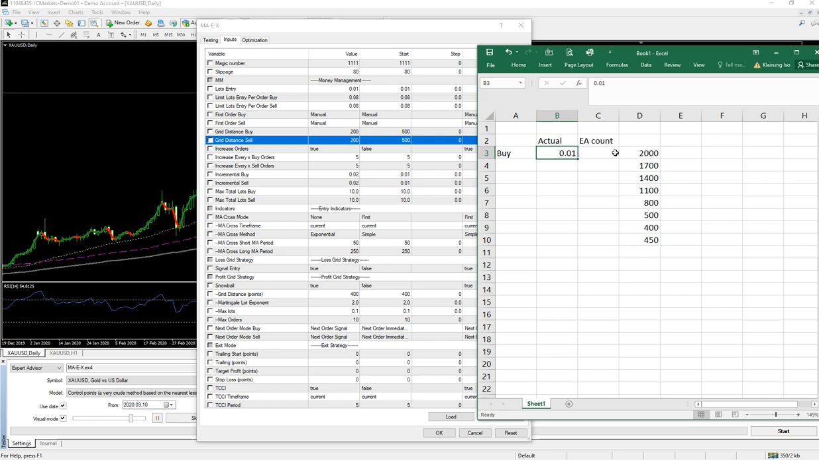Okay, and if you bought it at 2000, and now it's in the wrong direction, so the market kept on going down. Okay, the market kept on going down. Let's say, okay, the EA counts here, the first order.